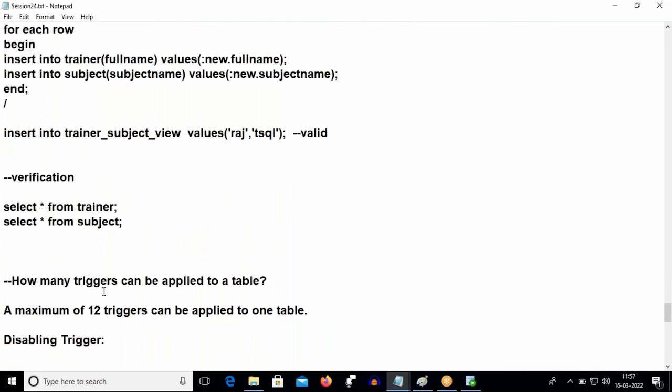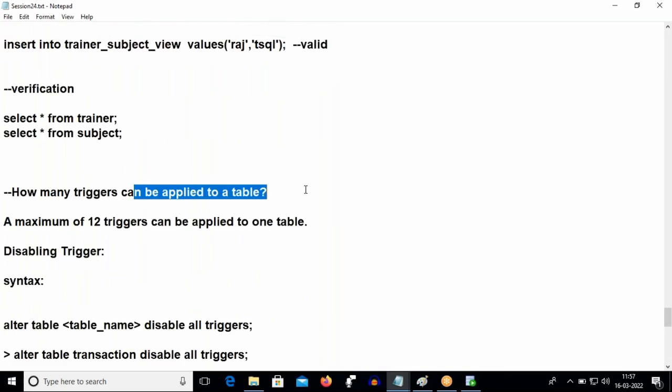But one condition: a large number of triggers is also not recommended. How many triggers can be applied to a table? Check it. How many triggers can be applied to the table? Per table, what happened? Only 12 triggers can be applied.